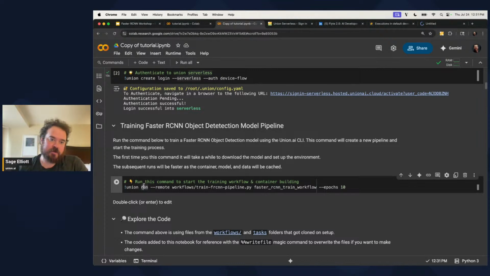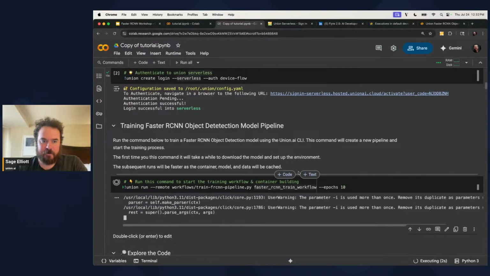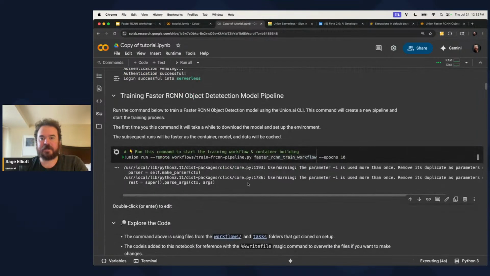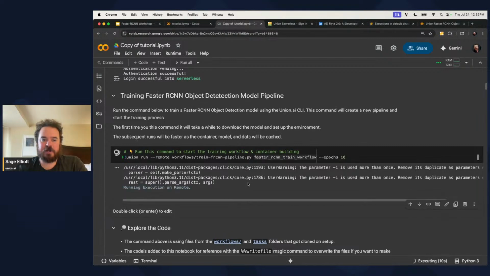So we're saying union run remote, and then pointing at this path, workflow, train, faster RCNN, pipeline.py, and we're calling a specific function in there. Again, I'll go through all this code, so it's okay if you don't know what this is calling yet. We're passing in a parameter of 10 epochs. So this is going to be us training our model. It's going to be looking at our full data set 10 times. Run this. And for me, because I ran this previously, my container image should already be built, so it's going to kick off the training job pretty quickly.